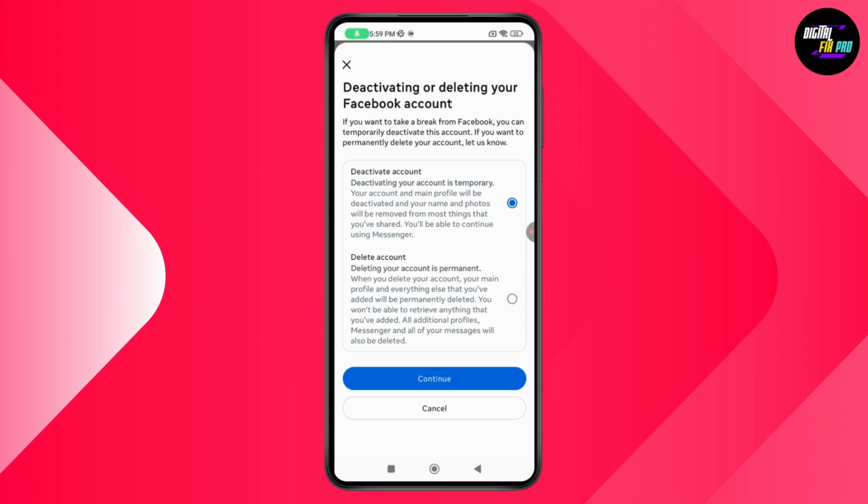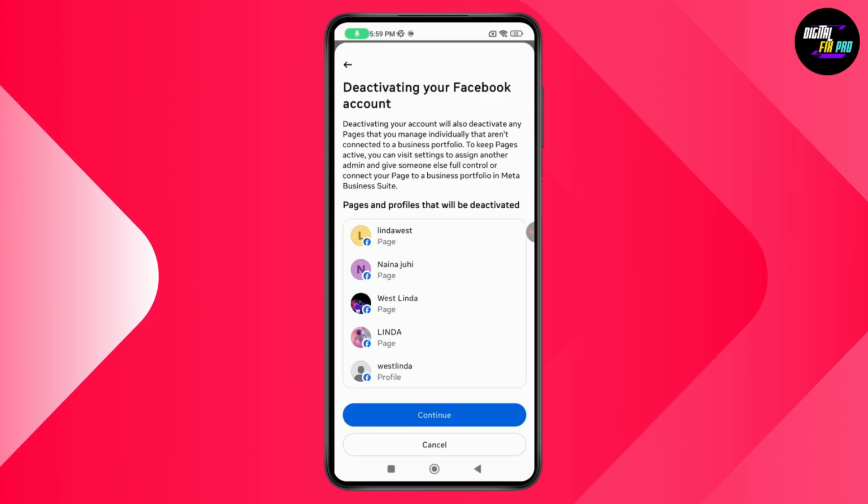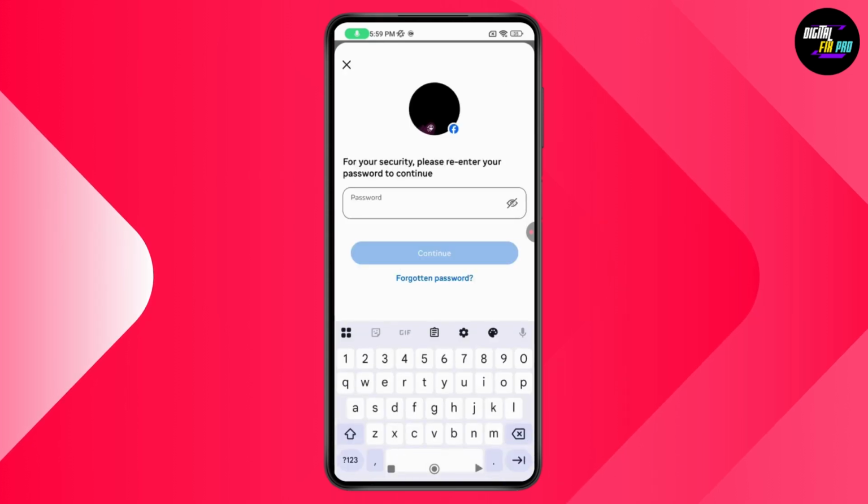And here you will have two options. One is deactivate your account and the other one is delete your account. So if you want to deactivate, select the first one, and go with continue. And if you've created any pages or profiles, those will also be deactivated. So you need to go with continue, which is on the bottom, and enter your password.